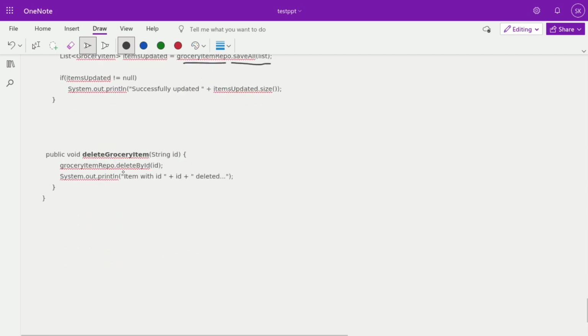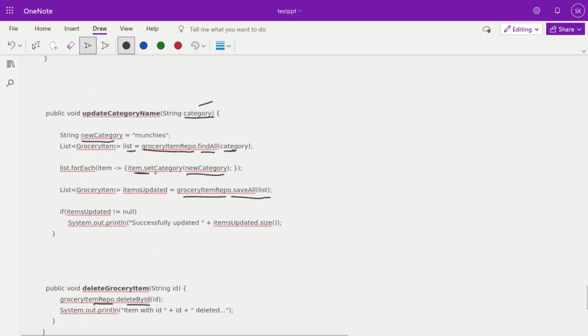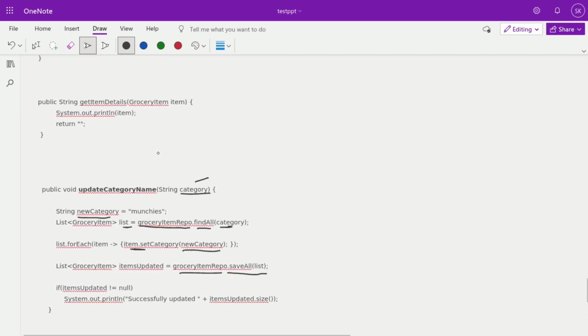Delete is also similar, like repository delete by ID. All the methods we are using are implicitly provided by Spring Boot. We are not doing anything special here. It's the same for SQL and NoSQL. Only the repository implementation changes, because SQL also has delete by ID, save all, and find all methods provided by Spring Boot.